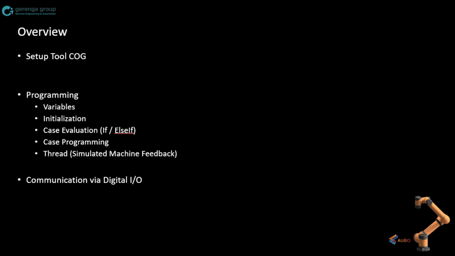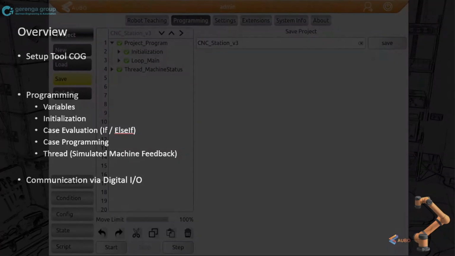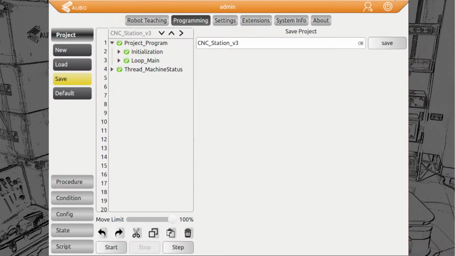Okay, the communication for this tutorial is done by digital IOs only. So this time no Modbus. If you would like to see how to set up Modbus with AUBO, you just go to the PCB station tutorial, or you can go to the VG10 setup that my colleague Enrico set up. All right, let's go into the programming.